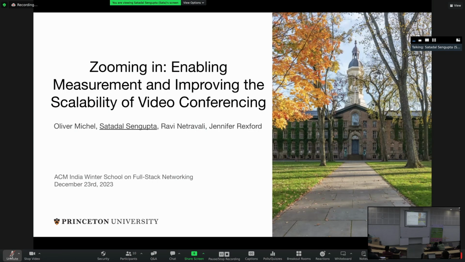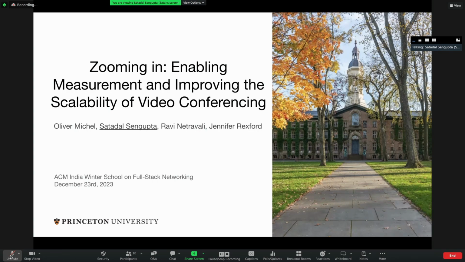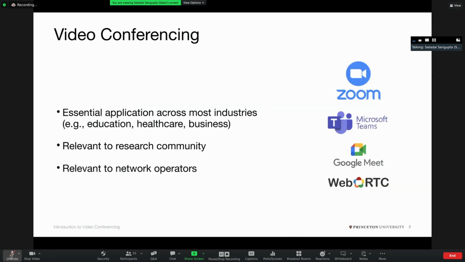So the title of my talk is Zooming In: Enabling Measurement and Improving the Scalability of Video Conferencing. The word Zoom is strategically placed in the title because I'm going to talk quite a bit about it in this talk. This is joint work with Oliver, Ravi, and Jen at Princeton.